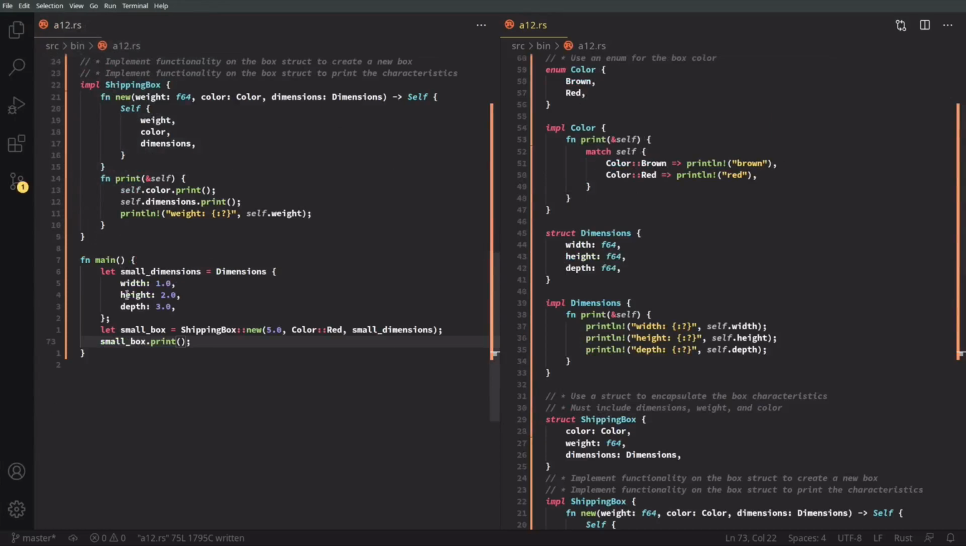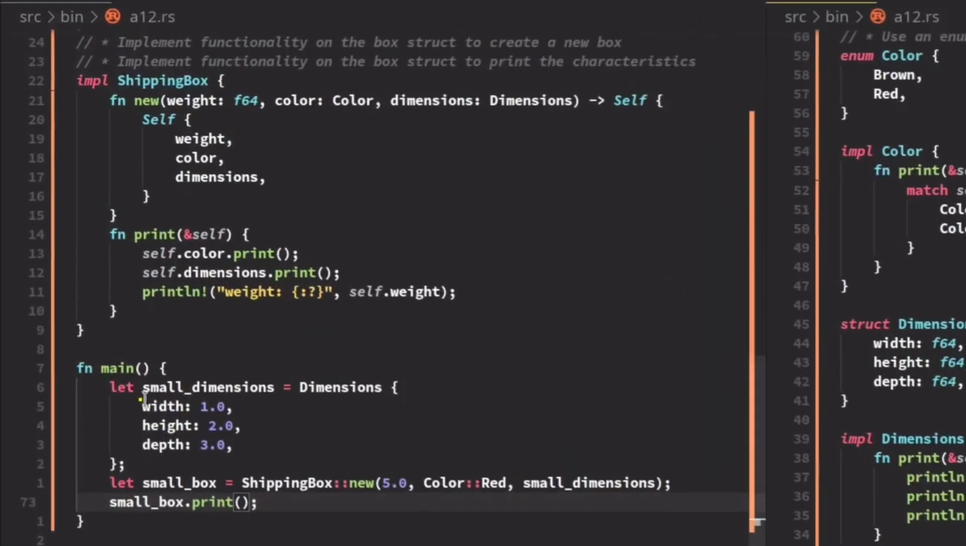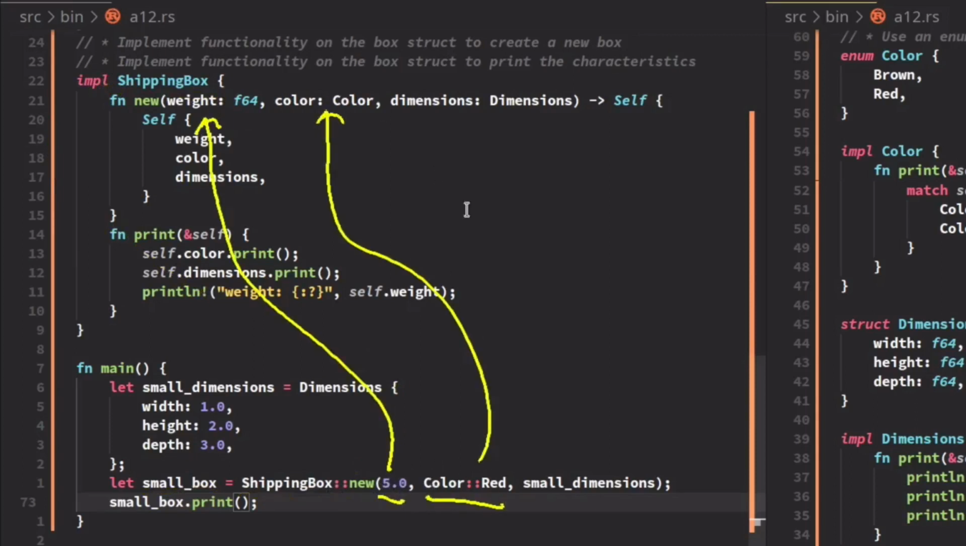All right, so we're creating first a small dimensions. We're creating a new dimension structure with a width, height, and depth of 1. We are then creating a small box variable using the shipping box new functionality. This functionality is implemented here on our shipping box. We call the function with 5 for the weight, red for the color, and then for the dimensions, we use the small dimensions that was just created here. That will be the dimensions.